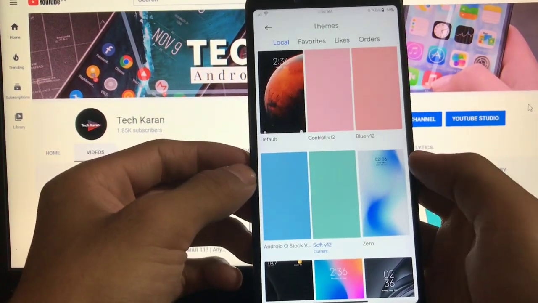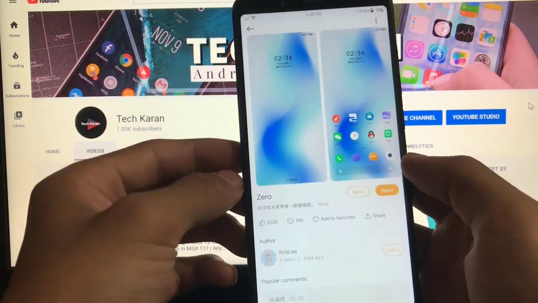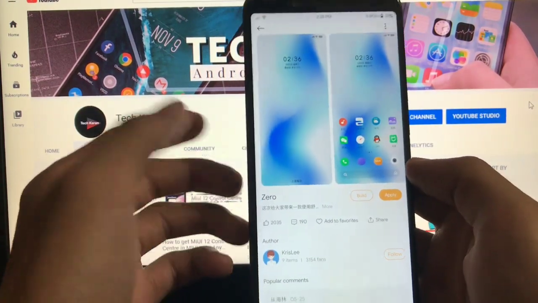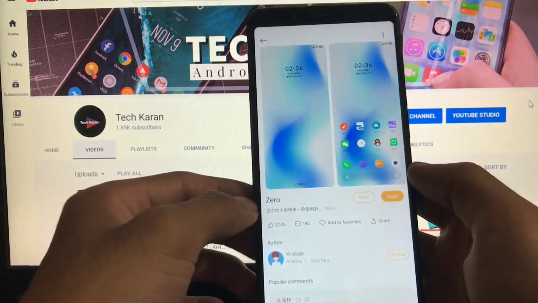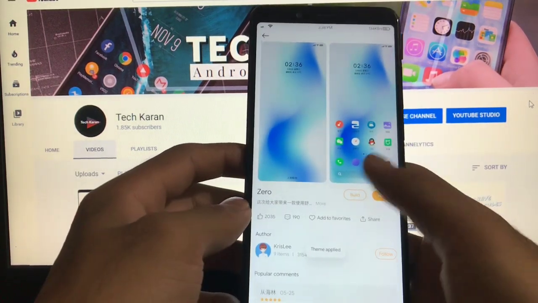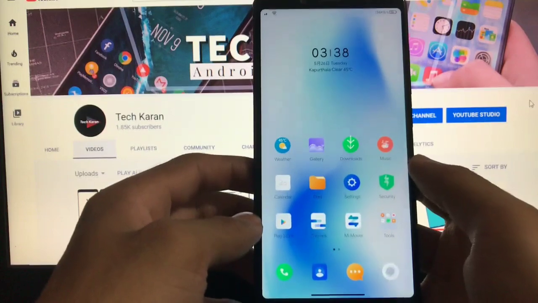And at last, this one is 0. This one is already available on the theme store, and I already made a video on this one too, and also I have shown you this theme. If you have not seen this yet, you can check it out right now. This is how it looks.